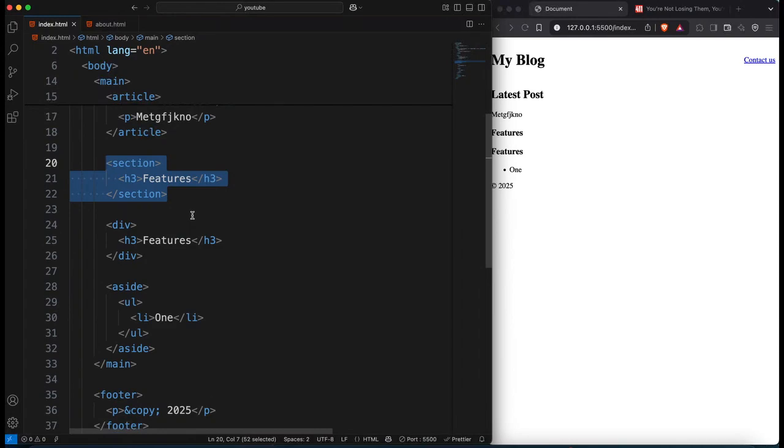But here is the rule of thumb. If the content is meaningful and could stand on its own with a heading, use the section. But if it's purely for layout or styling, use div. What I mean here is that, let's say we have a section like contact us, about us, and some other sections. So at least that one is meaningful. It has a standalone caption or heading there. So you can use the section instead of using a div.